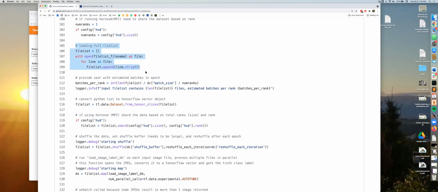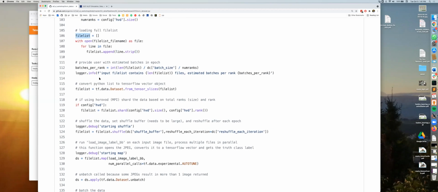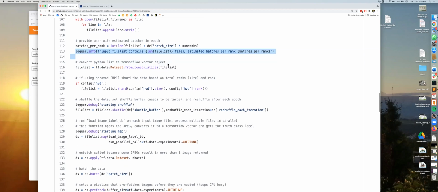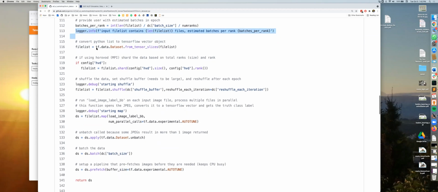So here we're going to load in our file list. I just open up those file lists, and then I'm going to loop over and build it out. I'm just going to read each line. Each line is one file name. And so now I have my file list. I'm going to calculate how many batches per rank I have so that I can report out how many batches I'm going to be processing. And now I start using the TensorFlow dataset utilities to build my iterable dataset that TensorFlow can use for its model.